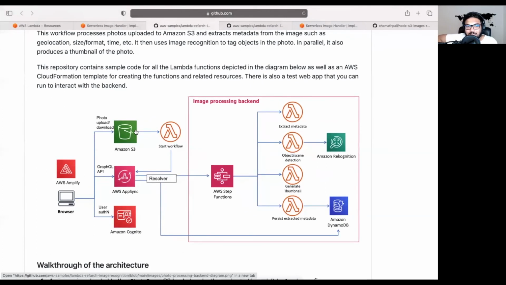The biggest con I see here is, as I said before, the scaling of your lambdas. You're depending on a trigger from S3. Say you have a lot of photos being uploaded to S3. You would have a huge amount of lambdas being triggered from S3 as well, which would start your workflow, and that would dispatch all of these other step functions as well.